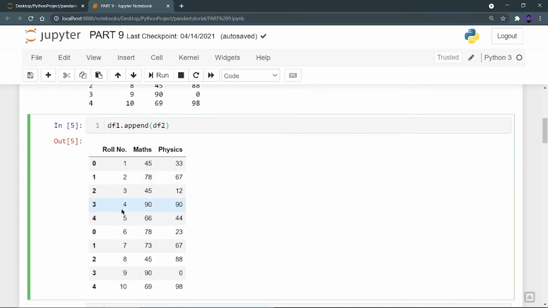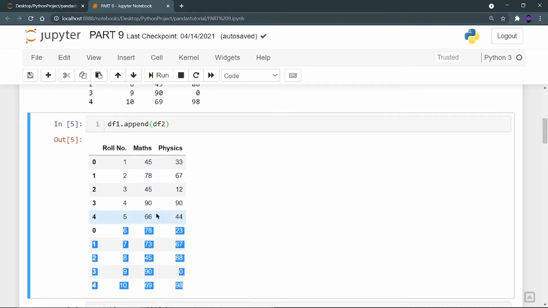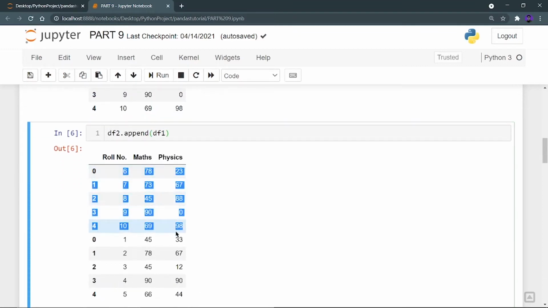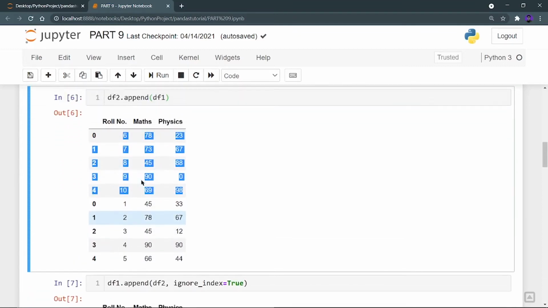What will happen? As we can see, the column names were the same: roll number, maths and physics. So they are as they are. And these are my indexes. These are my roll numbers. So what has happened? Roll numbers 6, 7, 8, 9, and 10 are appended to roll numbers 1, 2, 3, 4, and 5. Right? So df2 is printed after df1. And maths and physics marks are also printed respectively for each and every roll number, right? So df2 is next to df1, right? But if I do df2.append(df1), then df2 will be printed first, then df1. As you can see, it is very simple. I think you don't have any confusion.